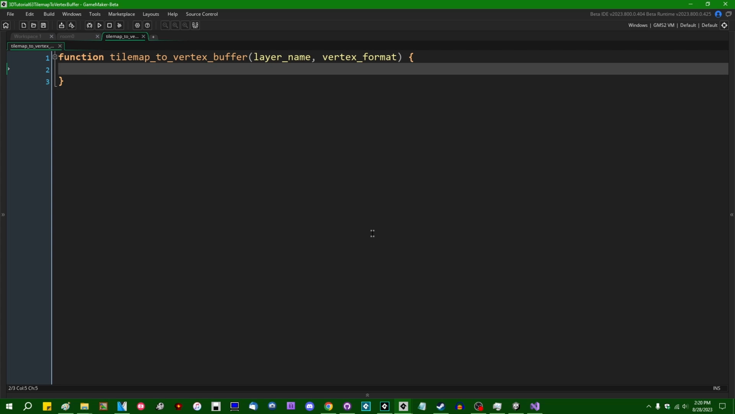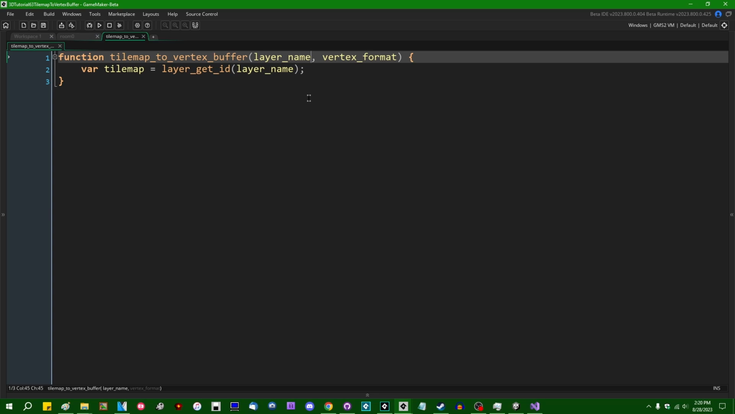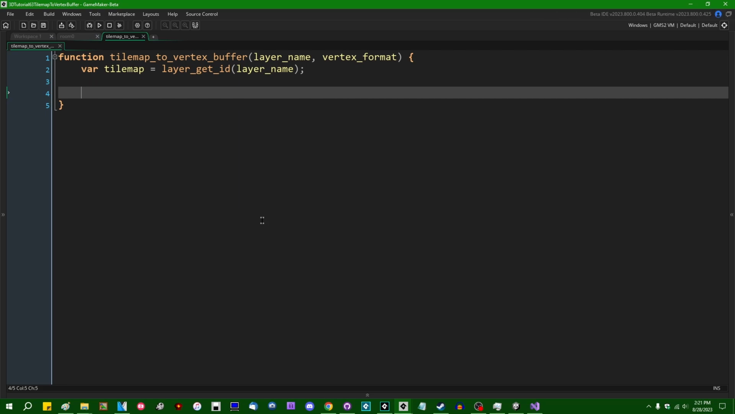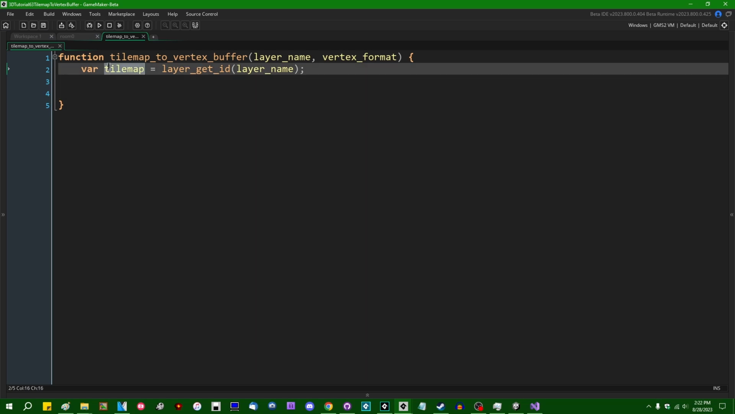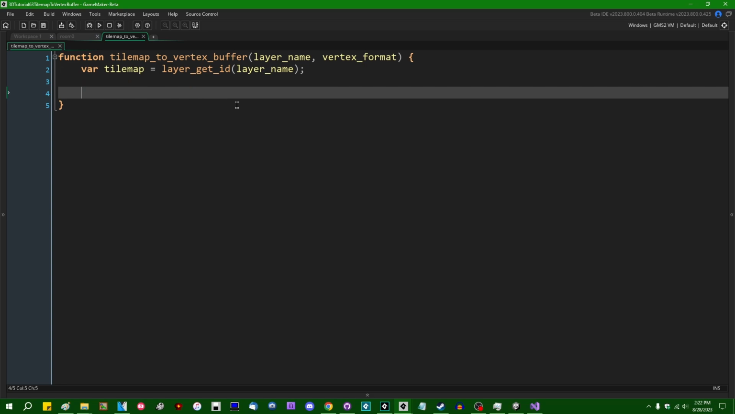an actual tile map. And I can do that by saying, let's call it tile map is equal to layer get ID of the layer name. And this is going to get the layer, the actual layer data that's associated with that string representing the name. That's going to allow us to actually get the information from a tile map. Technically, GameMaker can get all the relevant tile map information just from the layer name if you were to use the layer name in the various functions that I'm about to write after this, but it feels like good practice to get a reference to the actual layer and a reference to the actual tile map before doing that.